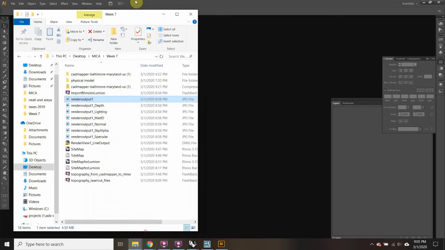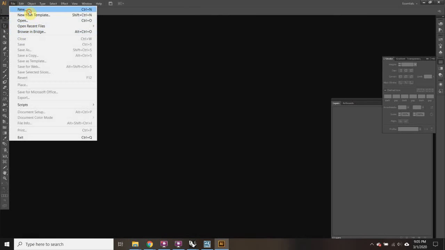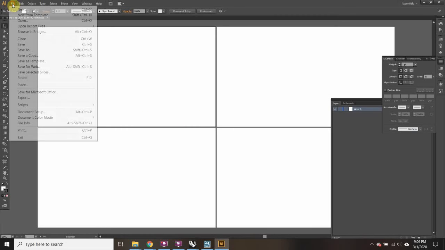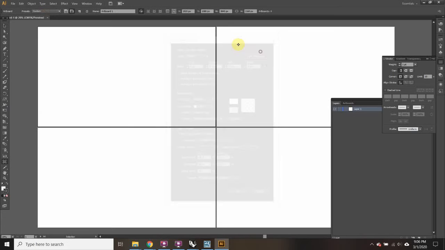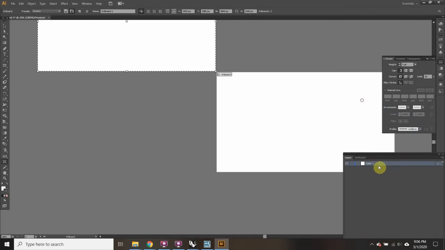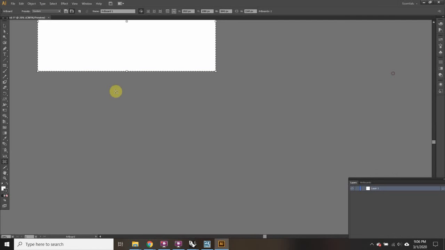Okay. So that's fine. So I'm going to create a new document, and I'm going to make it the same exact size as that thing. So I'm going to change my unit to pixels, and it's going to be 3,840 by 2,160. Okay. And I didn't need to make 4 of them. I can just delete the ones I don't need. So close out of that, close out of that, close out of that. Great.